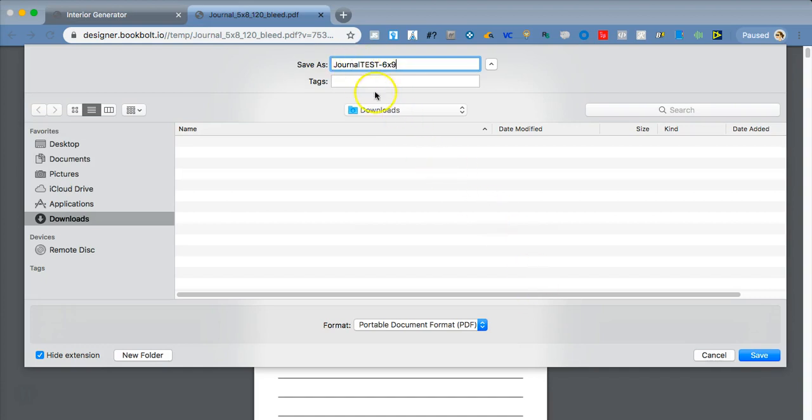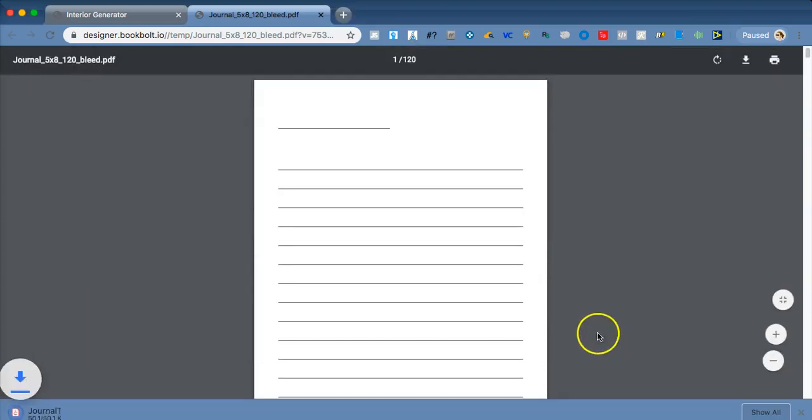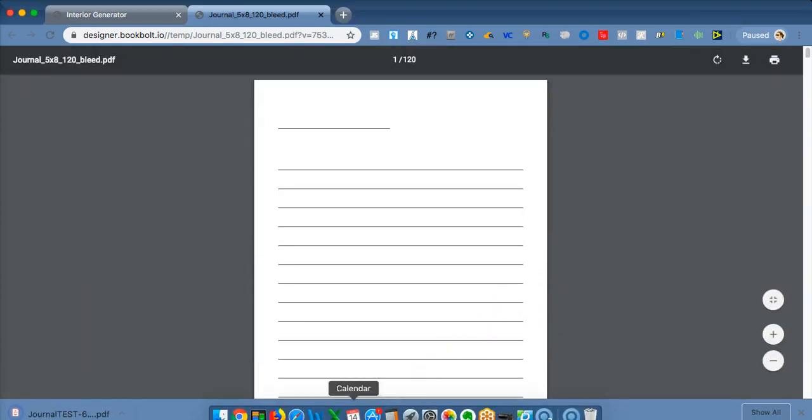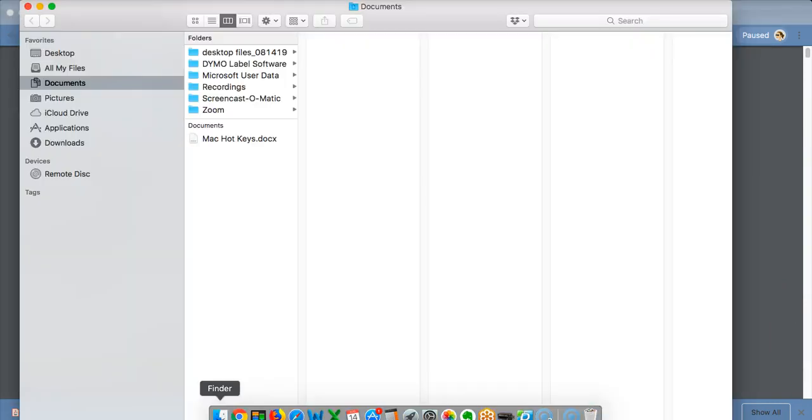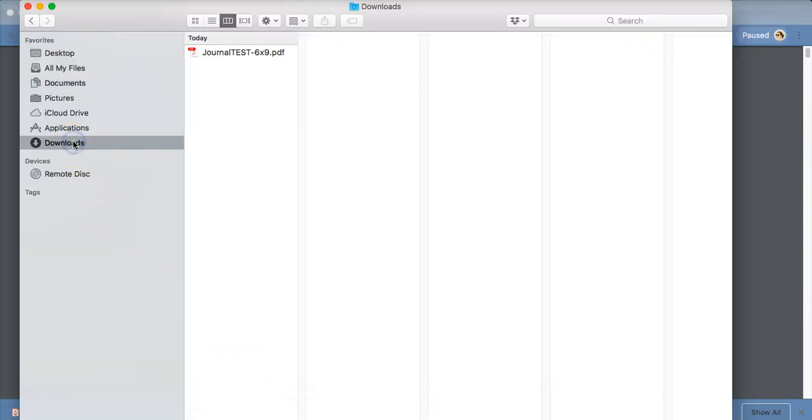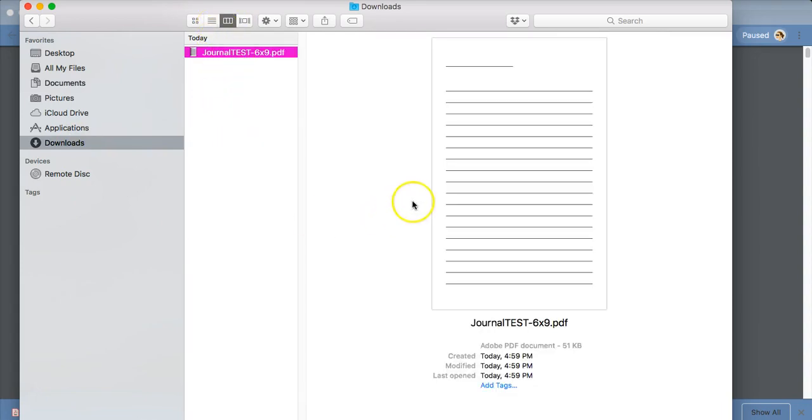So once we've named it and selected the folder that we want to download it to, go ahead and click Save. And so now it's downloaded. Let's just verify that. I'm going to go into my Finder, and here's the file that I just downloaded. As I click on it, I have view options in my Finder. So you'll see that here's the journal.